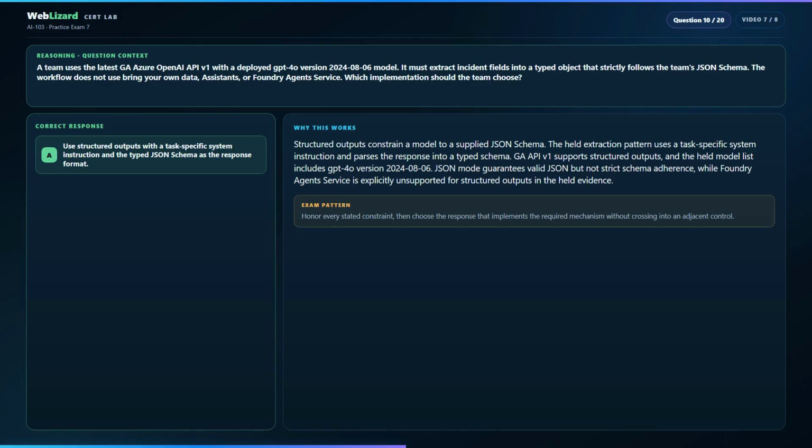GA v1 supports structured outputs, and the held model list includes GPT-4o version 2024-08-06. JSON mode guarantees valid JSON, but not strict schema adherence, while Foundry Agent Service is explicitly unsupported for structured outputs in the held evidence. Exam pattern. Configure a supported GA model and API for task-specific typed domain extraction.